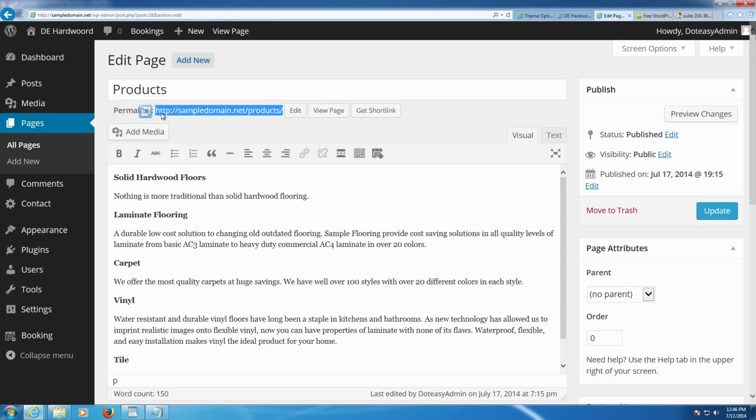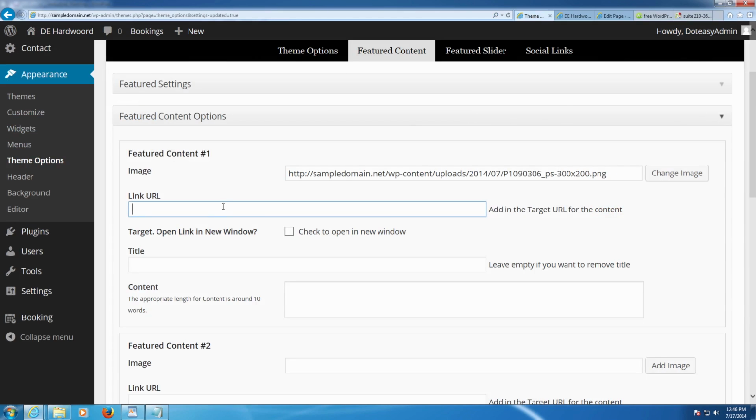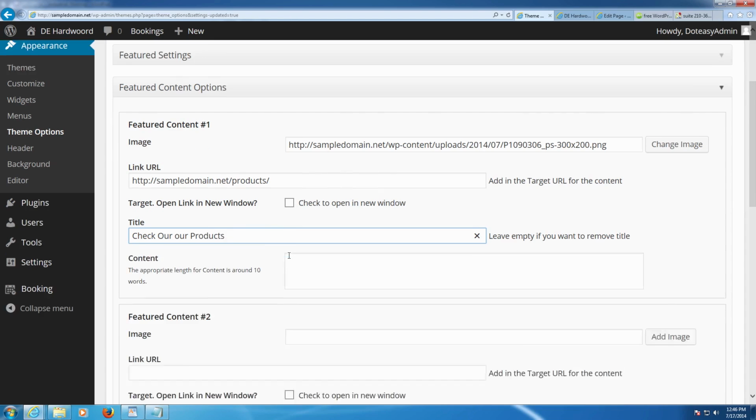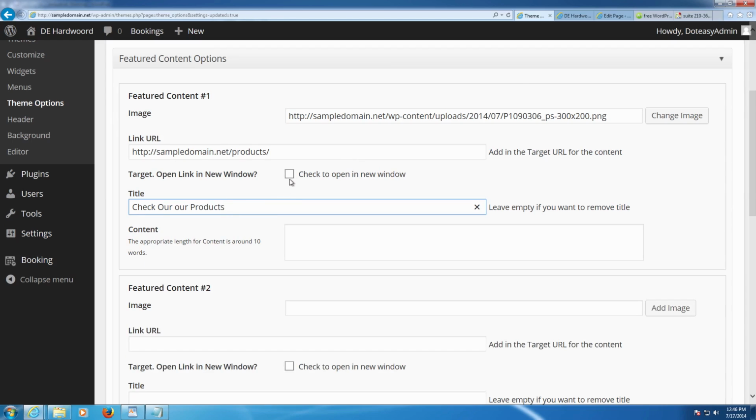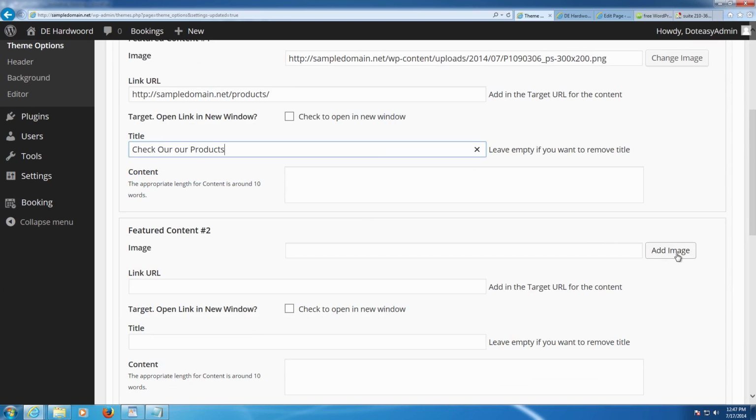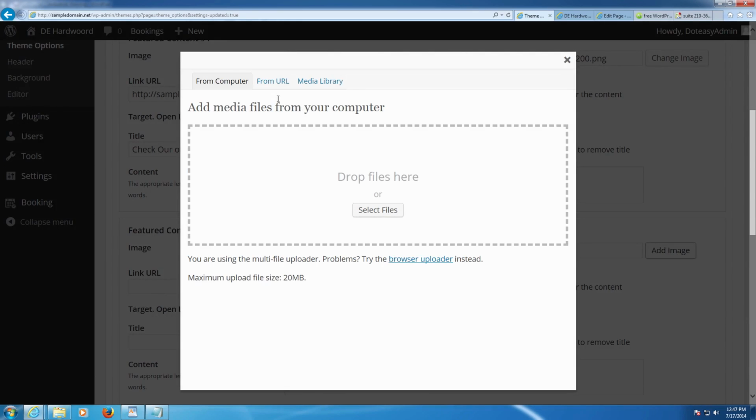So what you want to grab is the permalink section here, where it shows the actual URL, the website address. You want to make a copy of that quickly, and put that in here. You can choose whatever image there. You could say, check out our products. And then you can set it so whether it opens a brand new window or just takes them away from the current window. We're going to leave it so it opens in the same window, so they don't have too many pop-ups showing up. We're just going to add another random image in here.